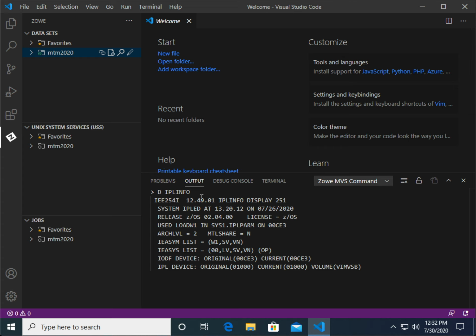So to recap, we've installed VS Code, installed some plugins, we've configured our profile, we've looked at our data sets, and we've run a command.